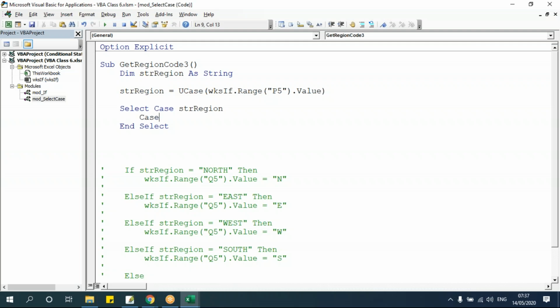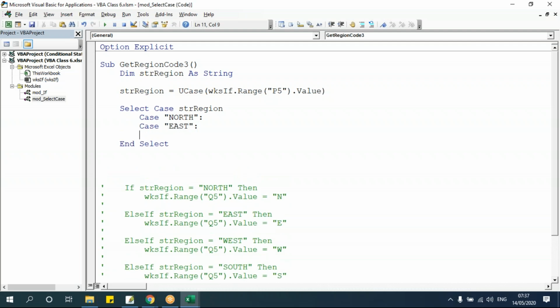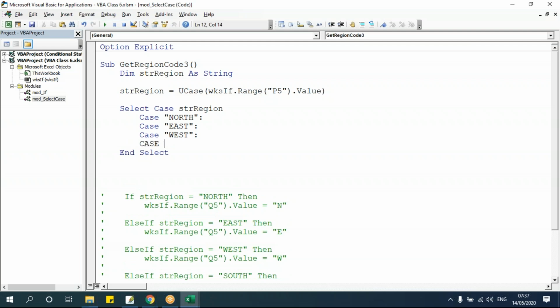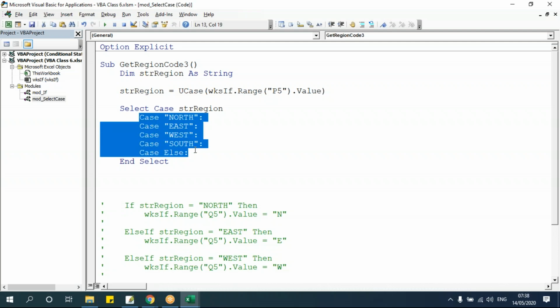After this, I have to put the case. Say case north, then case east. So I have to put all the conditions here. Say case west and say case south. And I can also give case else. So these are the steps.